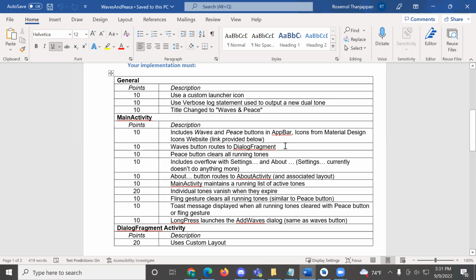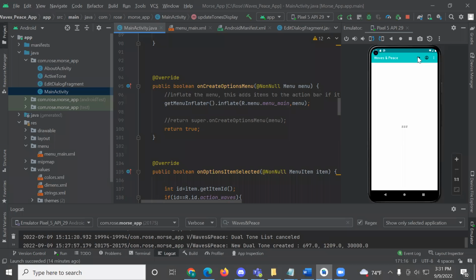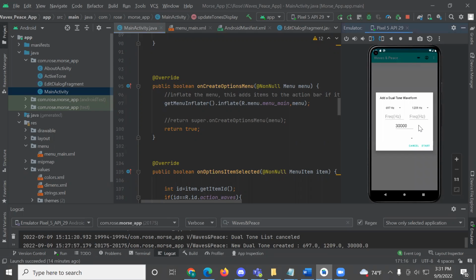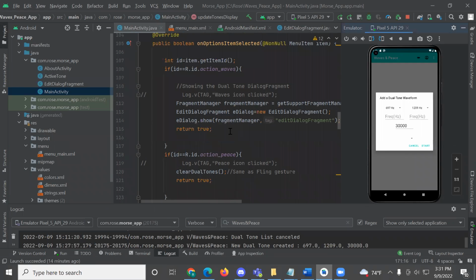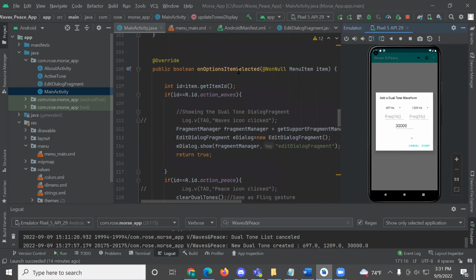Waves button routes to dialog fragment. So this is the Waves button. If you click that, we are routed to dialog fragment. So that logic comes to here. On options item select, menu item. So this is a menu, and when we click the menu item peace, we come in line number 108. Action Waves is the ID of the menu item.